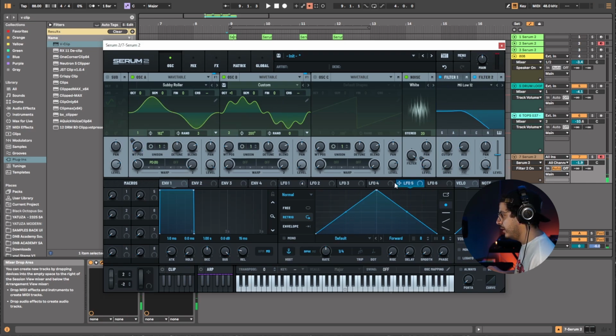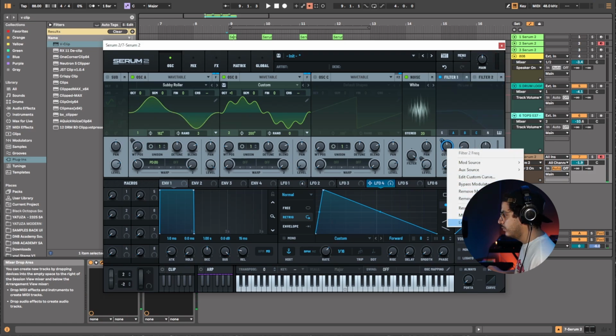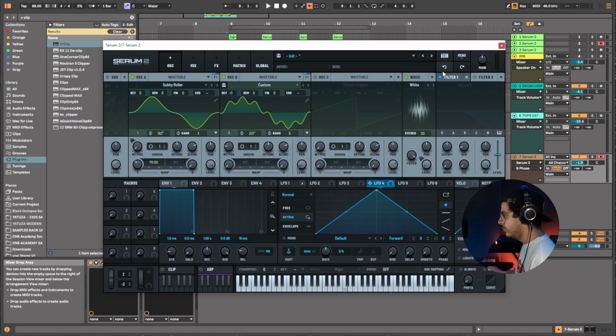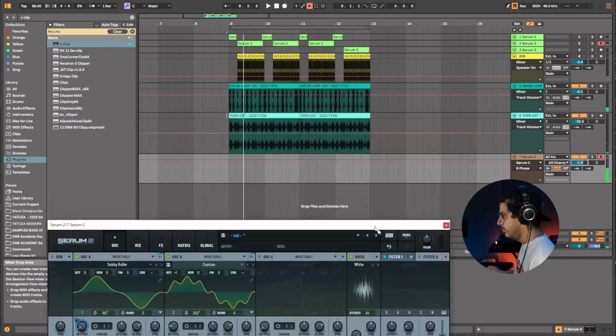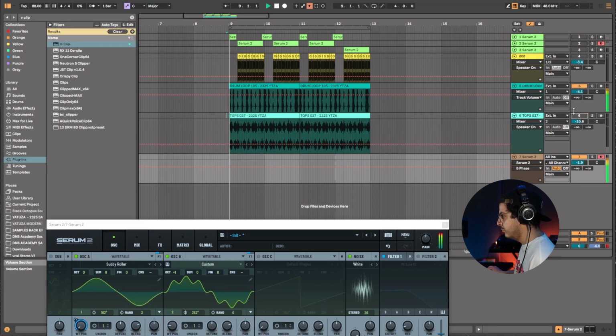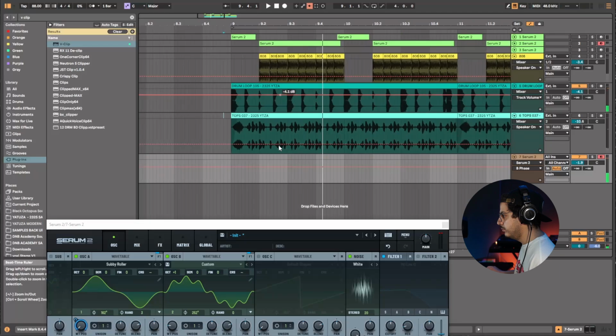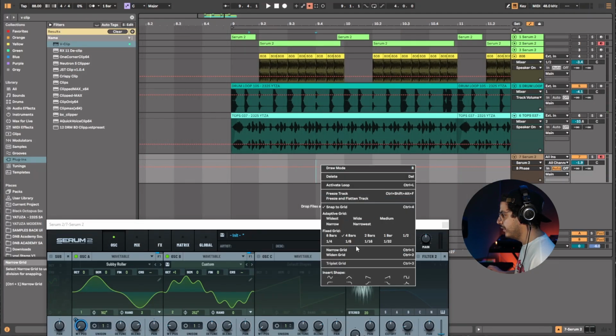Turn on another filter and play around with that so that it is filtering everything again. Writing some MIDI notes in and start making some variations with those sounds.